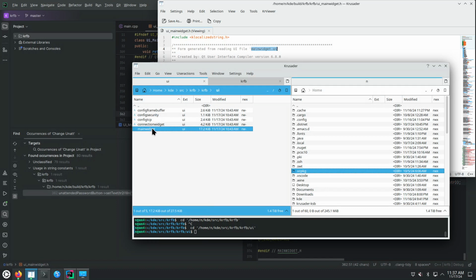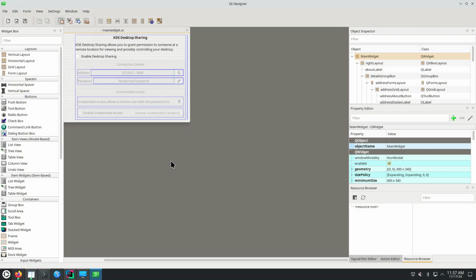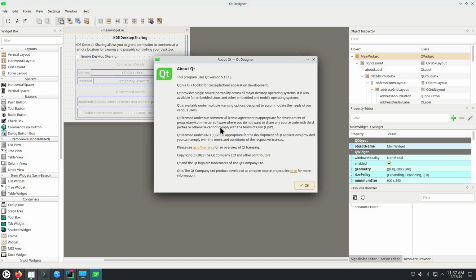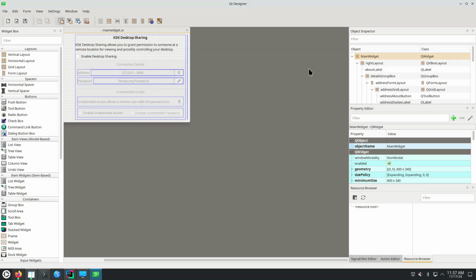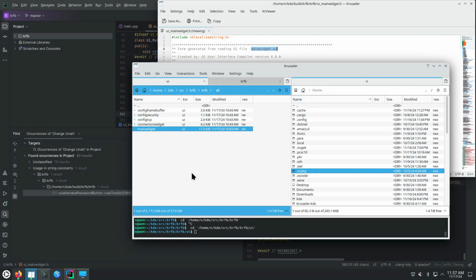Okay, we can open this thing using Qt Designer or Qt Creator. Let's see what happens if I double click on this thing. So it opened Qt Designer version 5. So not a good idea. Let's actually open the Qt Creator.